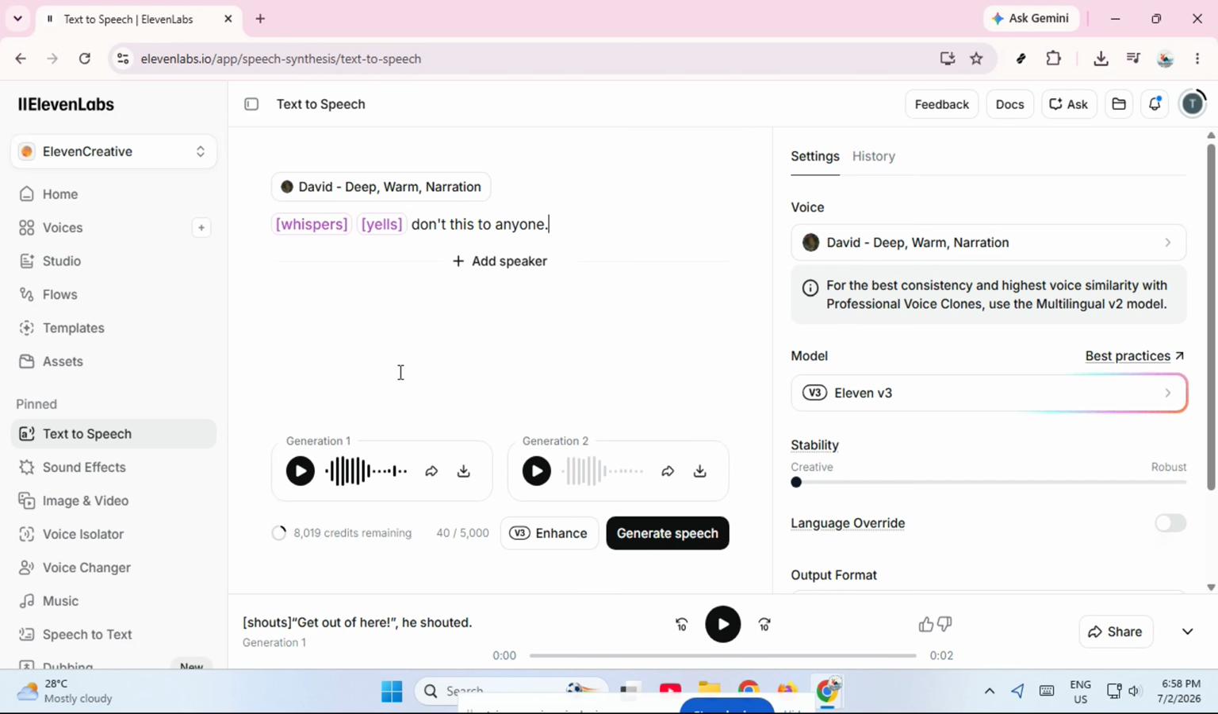If the first result doesn't sound exactly how you want, try changing the wording around the tag slightly, because small text changes can affect the final delivery. Sometimes shorter sentences work better for emotion tags, and sometimes adding punctuation helps the voice perform more naturally. So the simple formula is this: use for a quiet delivery, and use for a loud yelling delivery. It only takes a second to type, but it can completely change the feel of your voice generation.